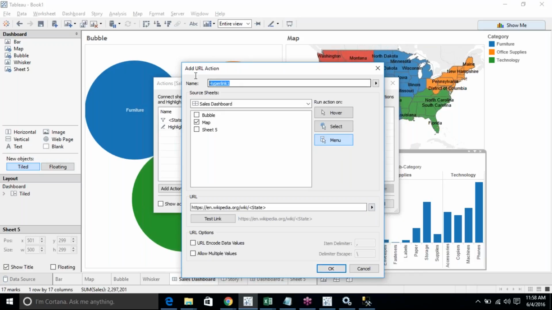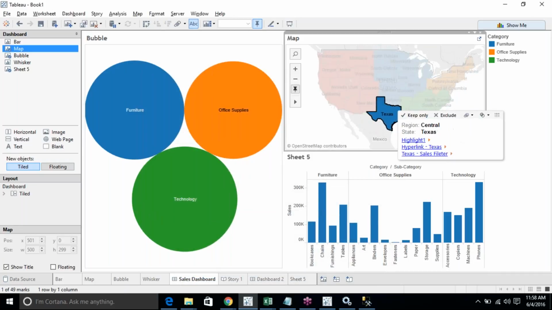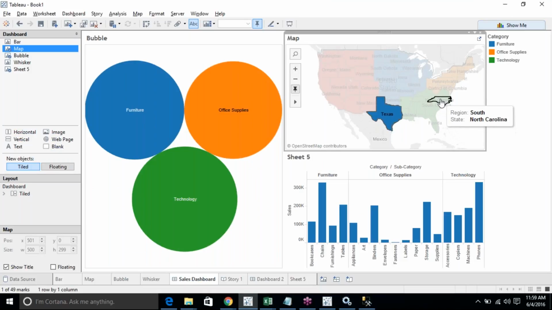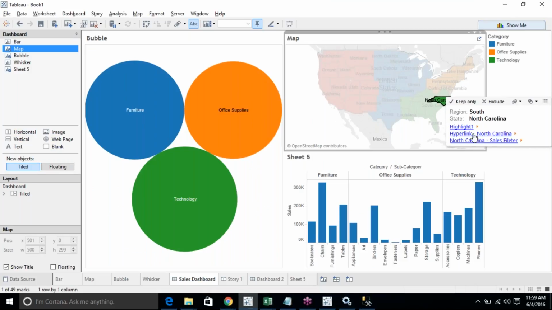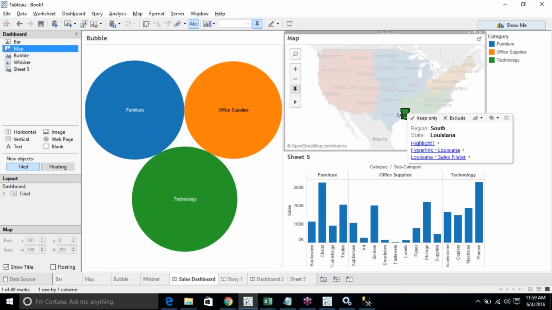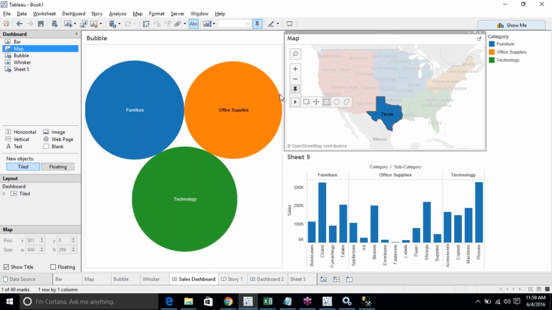Now here I'll say hyperlink. I'll put state. Why is this useful? You'll see in a moment. Click OK. Click OK. See, hyperlink Texas. So if you want to see the hyperlink option, click here. So it's searching for Texas. If you select, say, North Carolina, hyperlink North Carolina. Yeah, it's easy, right? So that's the reason we use all those options and actions.